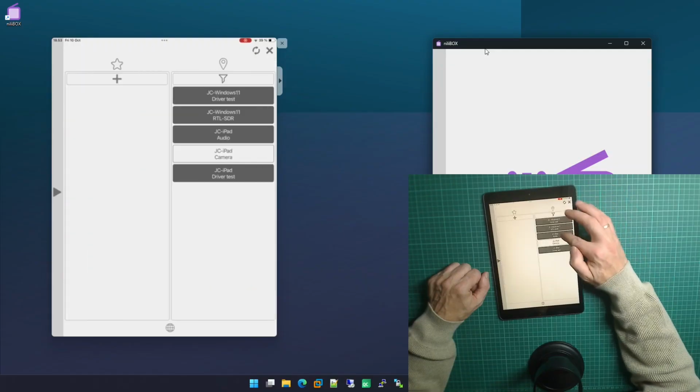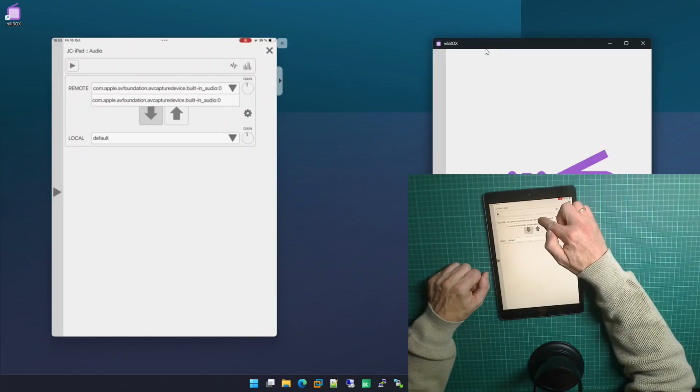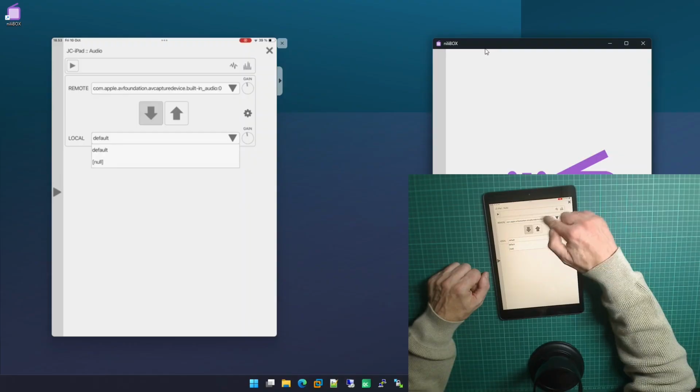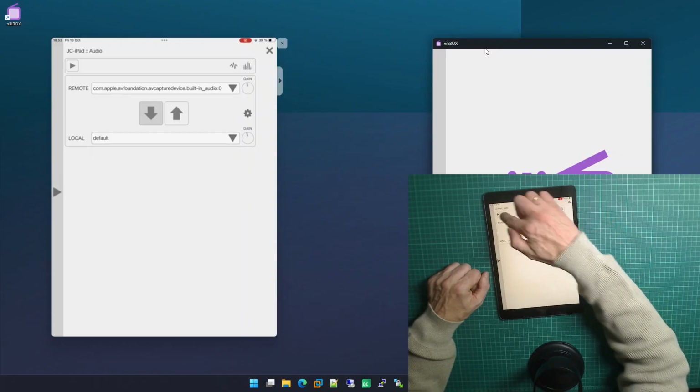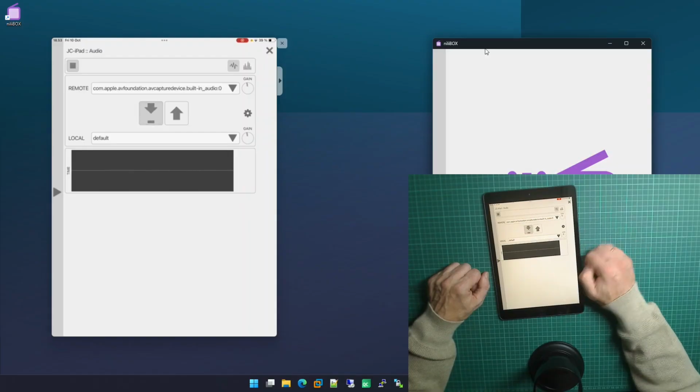And audio, we can do the same. We can select as remote. In this case, it is the same computer. The audio input and output default, and we will get a pretty echo.